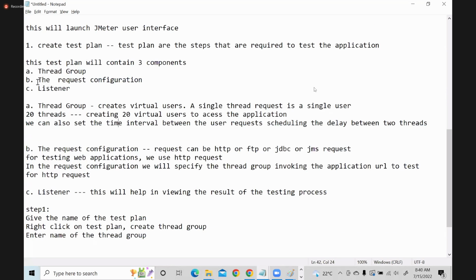So tomorrow we'll continue this: creating the thread group, request configuration, listener, and then I'll run the test.